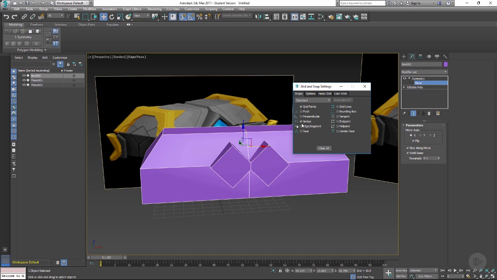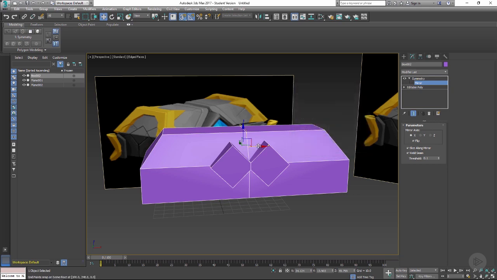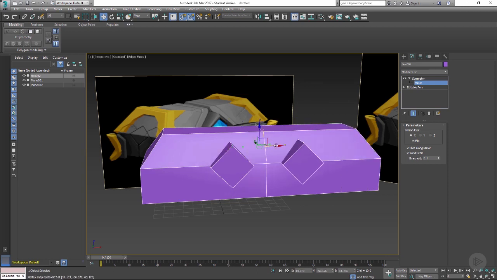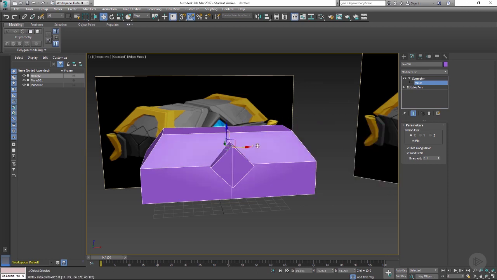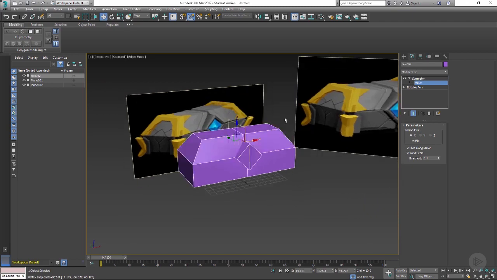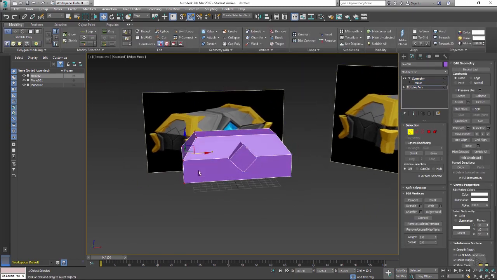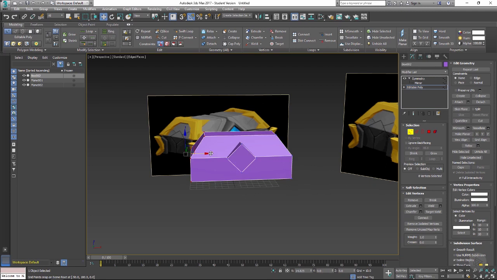So just make sure you turn on vertices, and you go over to options as well, and make sure you turn on enable axis constraints. I'm using Max 2017 at the moment, and in that case, enable axis constraints is turned off. So just make sure you turn that on. And we're just going to snap that over here on only the x-axis. So just make sure you click that axis and drag it over to the central point. And then any modifications we make on this will just appear on the other side.